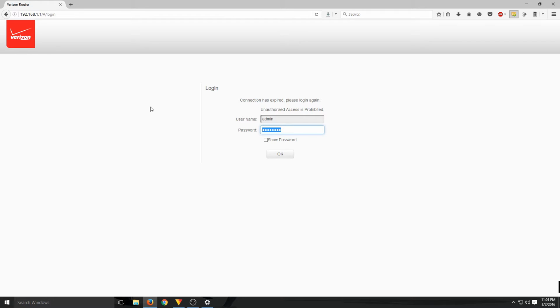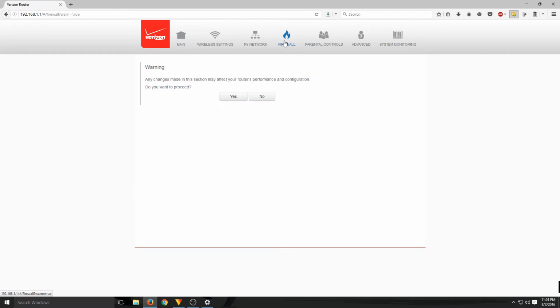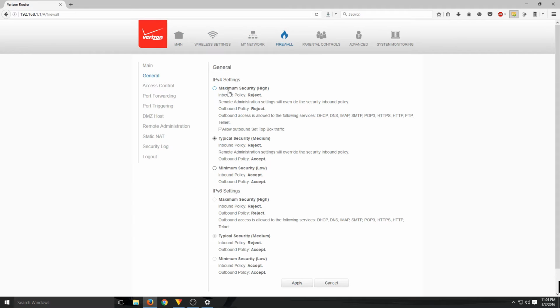Once you figure that out, you enter your credentials, and you should be in this main menu. Where we want to go is the port forwarding section. So what you want to do is select Firewall up here. You want to proceed, yes. On this section, select Port Forwarding.